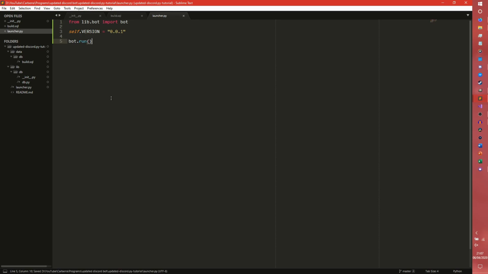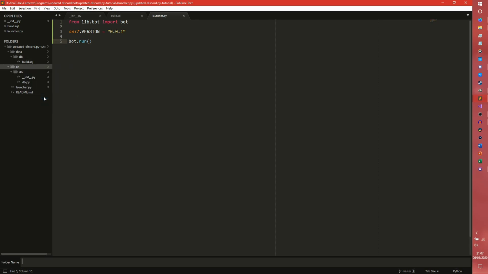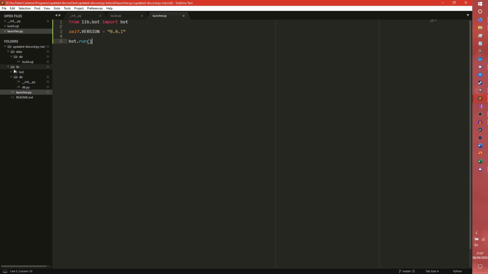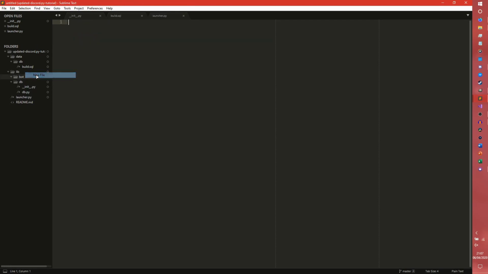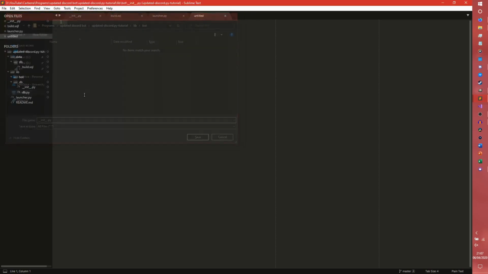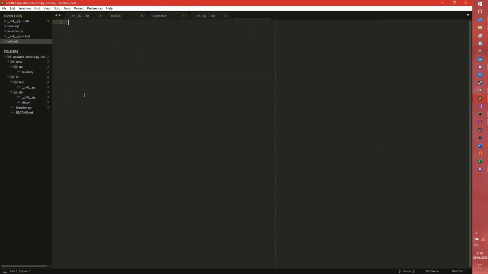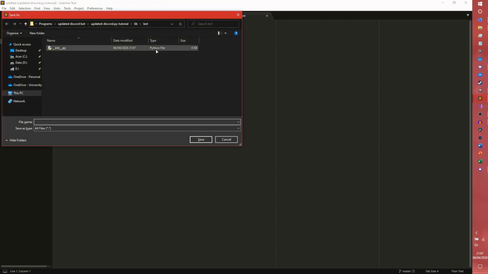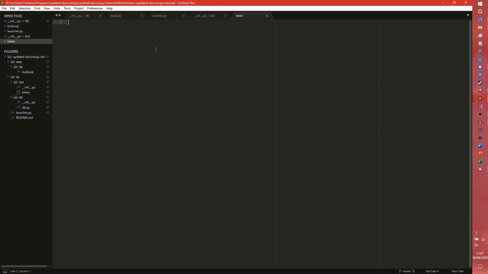So now we actually need a bot to run. So inside lib, we're going to create a new folder called bot. And inside that new folder, we're going to be creating two things. We're going to be creating __init__.py, always forget that, and a file simply called token. We're going to be dealing with that in a second. For now, we're going to be doing our __init__.py.